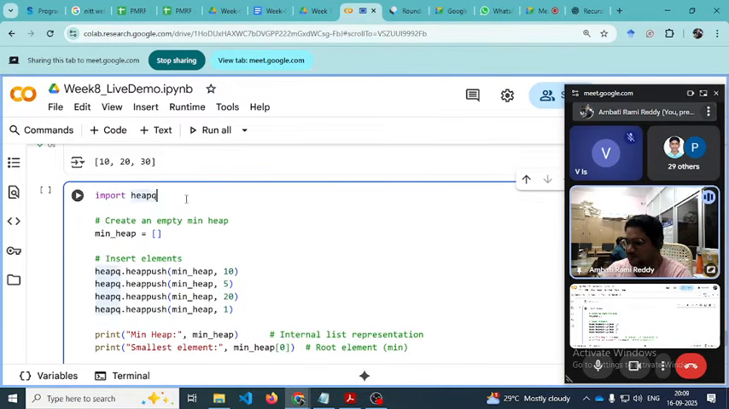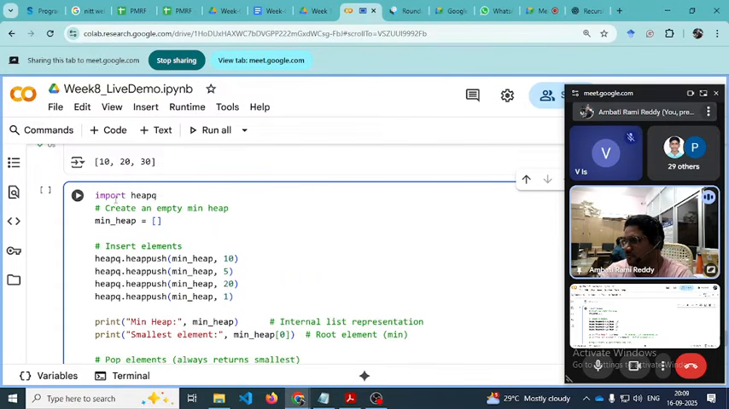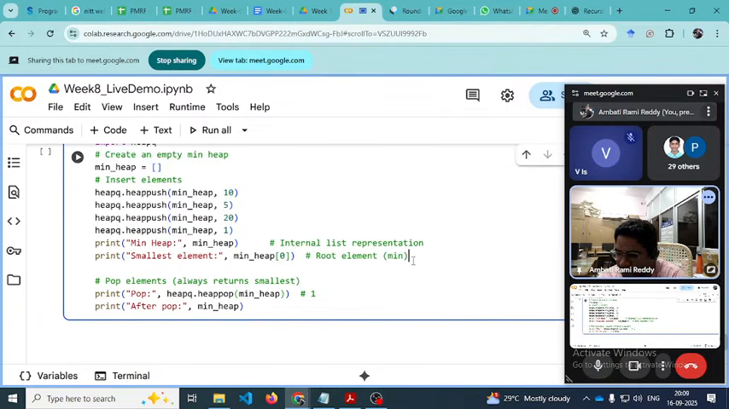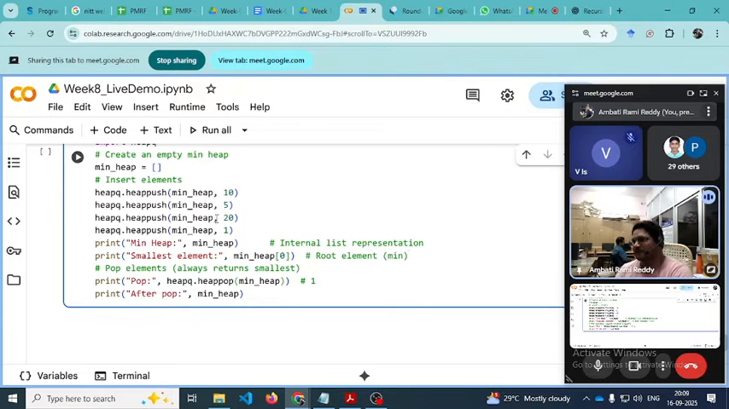So this is the question. If you want to implement heap, now tell me, so these are the min heap questions. What is the output for this?